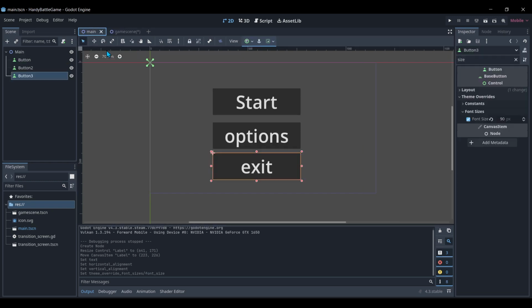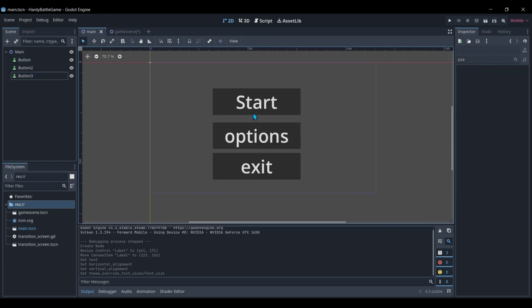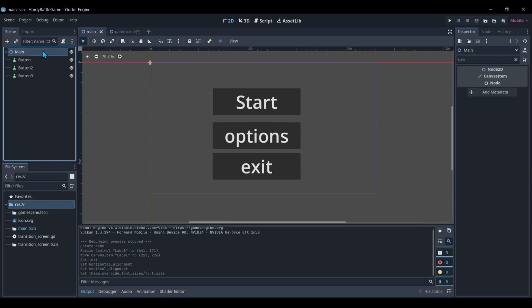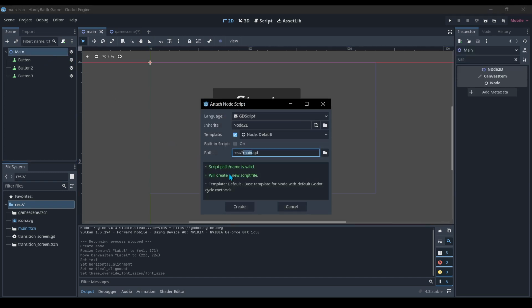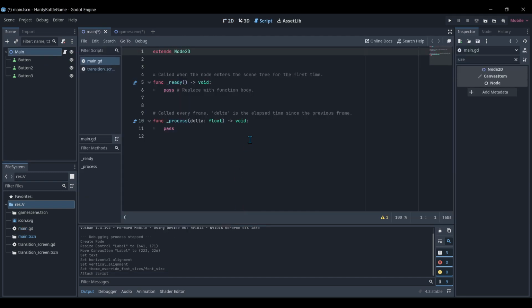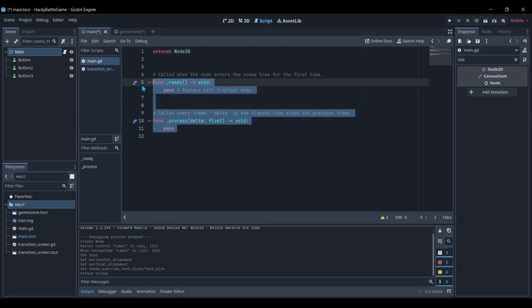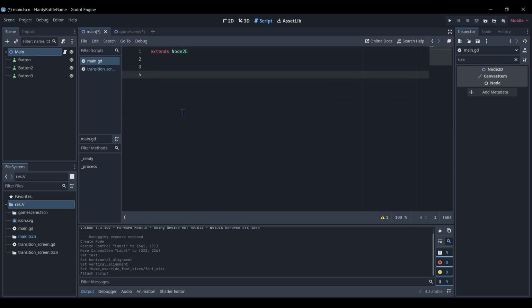Now let's write our first code to make the buttons functional. To create a script, press the main node, and then add a new script. We don't need any of these functions, so you can delete everything except the first line.